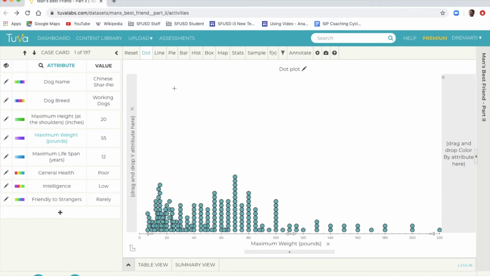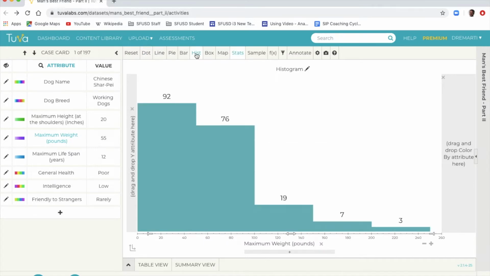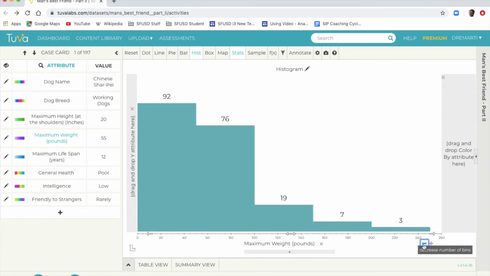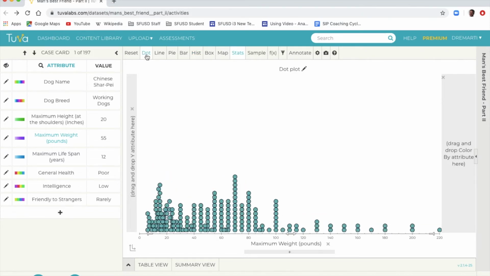Now, if I want to make a histogram, I go to the histogram, HIST, click on that, and it becomes a histogram. I can change the size of bins by clicking on the plus and minus buttons down at the lower right. Now, if I want to go back to a dot plot, I can just click on dot, and it brings back the dot plot.